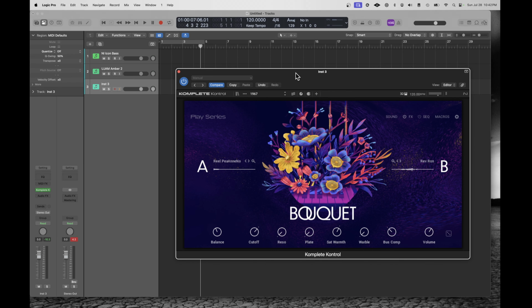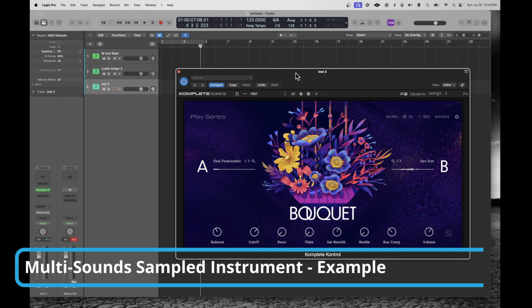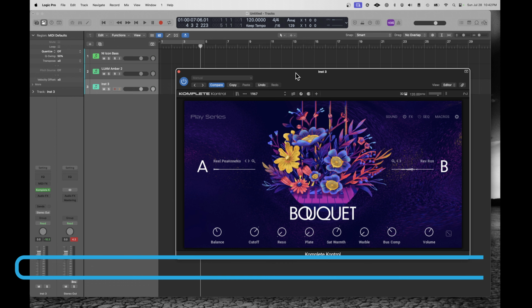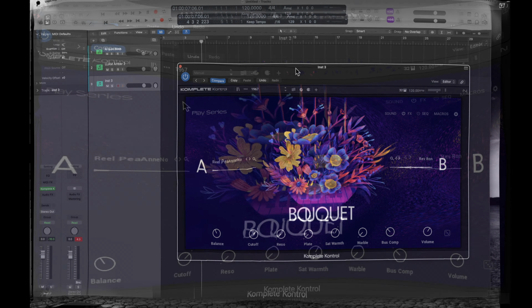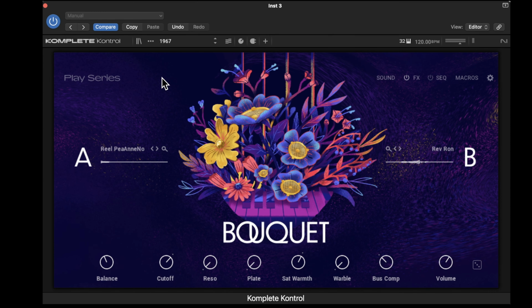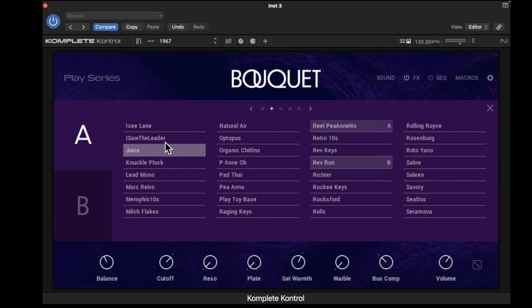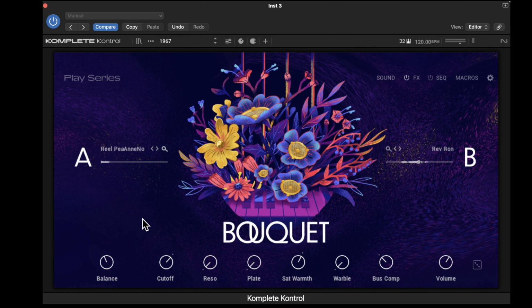Sometimes sampled instruments take a form other than the acoustic instruments we're used to, like a guitar or a bass, strings, or something like that, and they seem very synth-like. In this case, I'm looking at one of the latest Play series instruments called Bouquet. It focuses on R&B sounds. With the Play series, you've typically got two sources: a sample on the left, which you could have chosen from many, and a sample on the right, or the B part. And when you play them, there's a balance between the two.